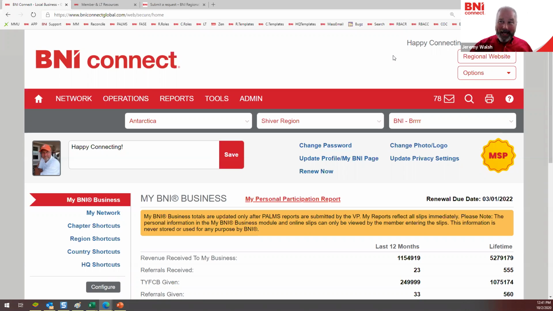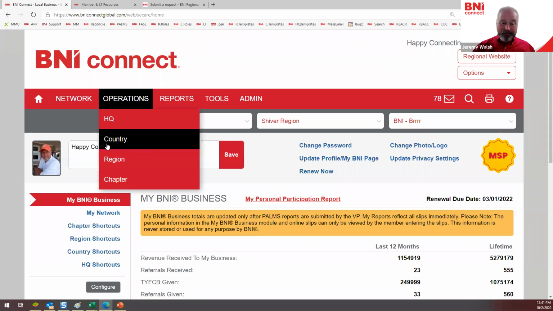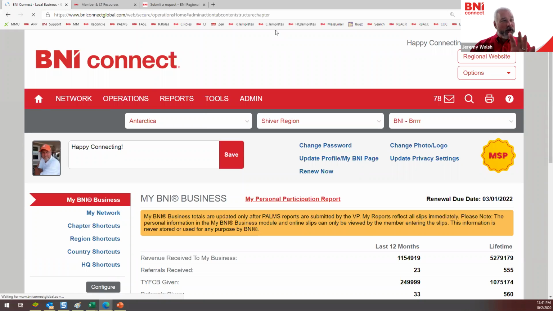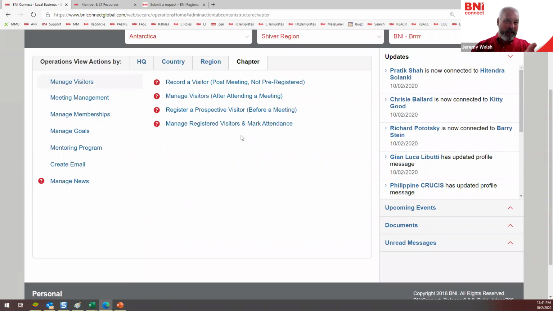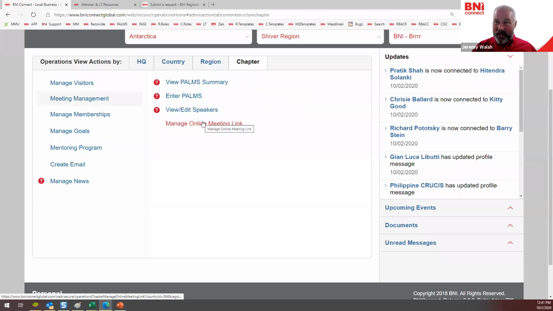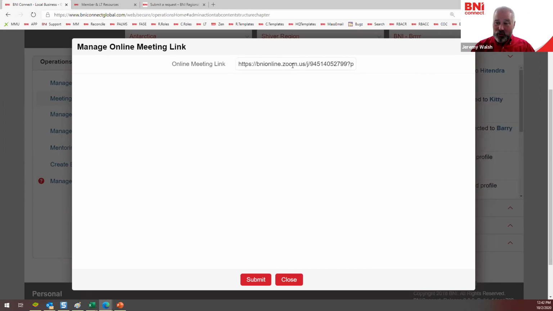The way you do that, go to operations. And again, not everybody's going to have access to it, but the leadership team, president, VP, secretary-treasurer, and definitely the director consultant should have access to go to meeting management. And there's a new button there: Manage online meeting link. All you have to do is put the Zoom link in there. That's it.